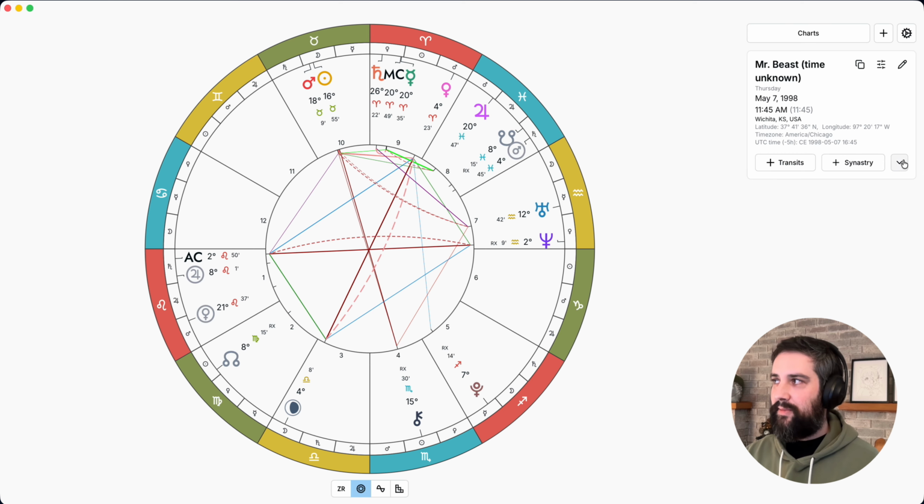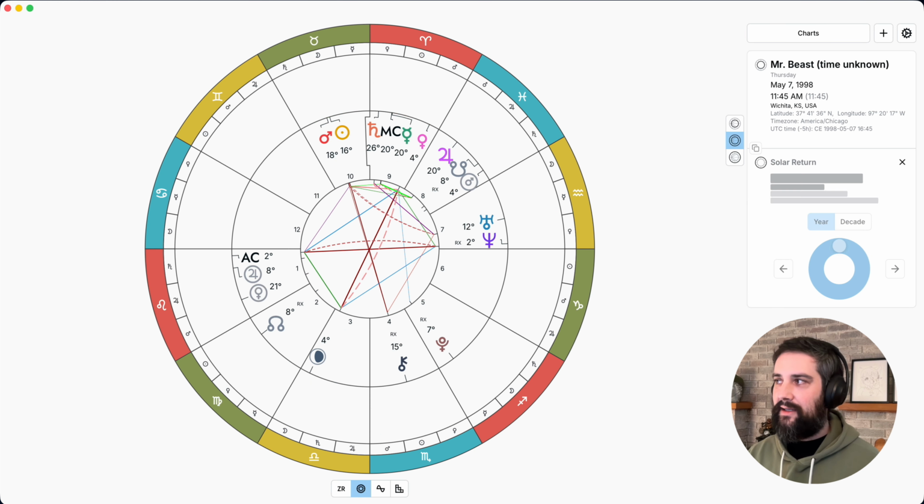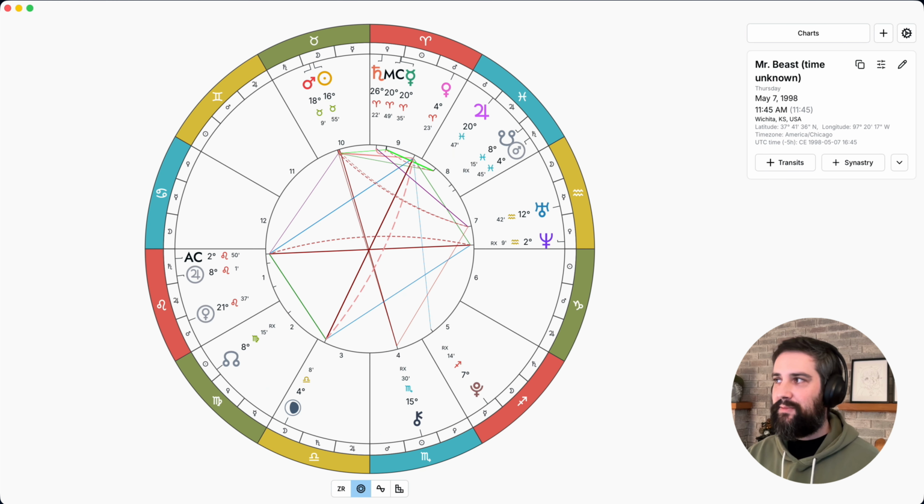And for these additional biwheels, the shortcut key is Shift-B for biwheel, I guess. So I could say that. I can go down to solar return, hit Shift-B again, get rid of it. And those are the biwheel options we have.